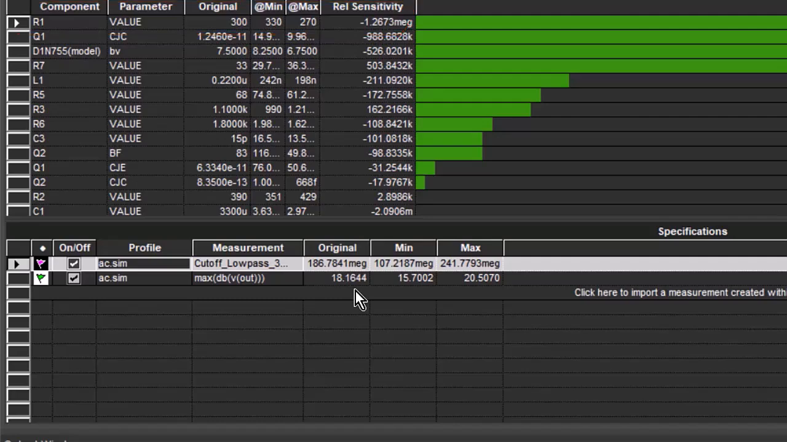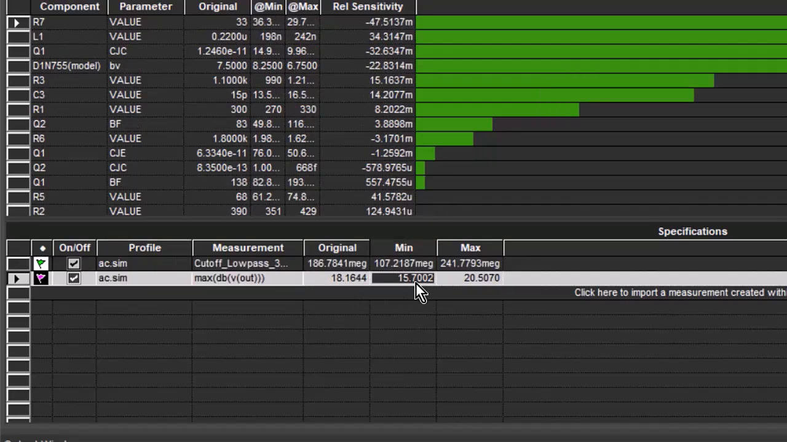Similarly, we can pick our gain measurement and see the sensitivity of the gain based on variations of the values of the components in our design. Our nominal gain is 18 with a minimum of 15 and a maximum of 20. When the tolerance of the components are taken into account, we can see in the sensitivity component filter that our gain is most sensitive to the value of the R7 resistor. The sensitivity analysis identifies which components have parameters critical to the measurement goals of our circuit design.